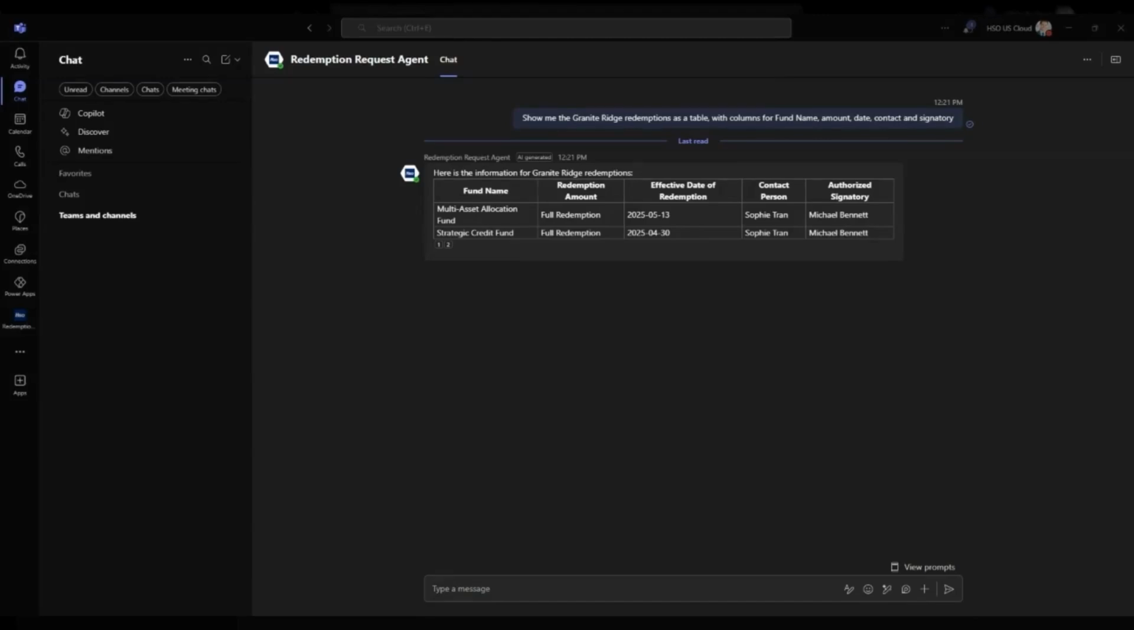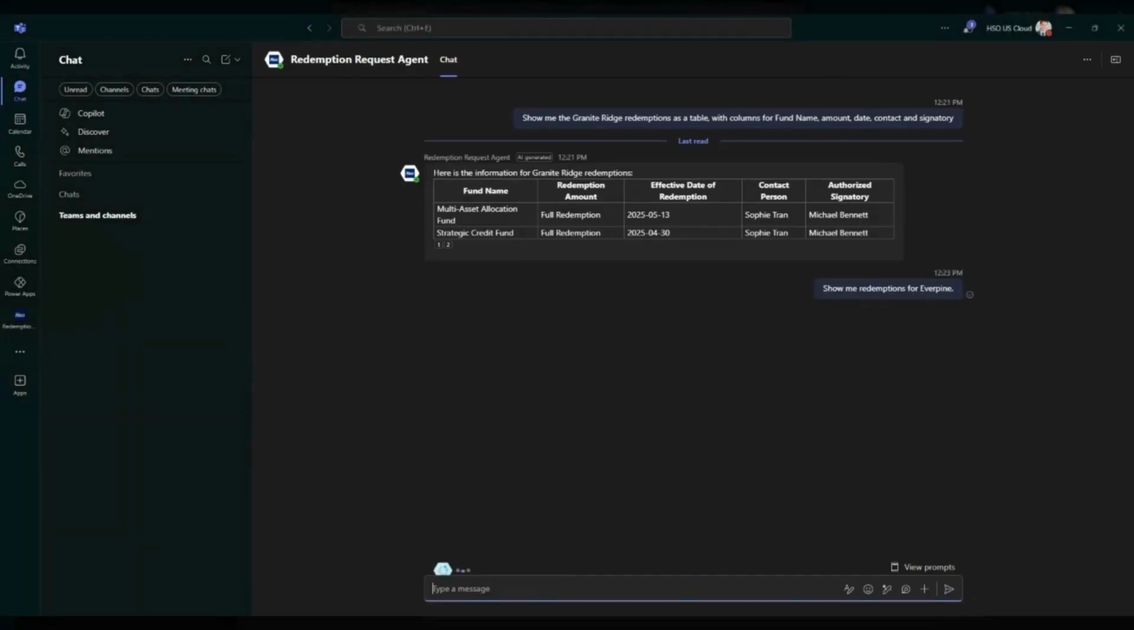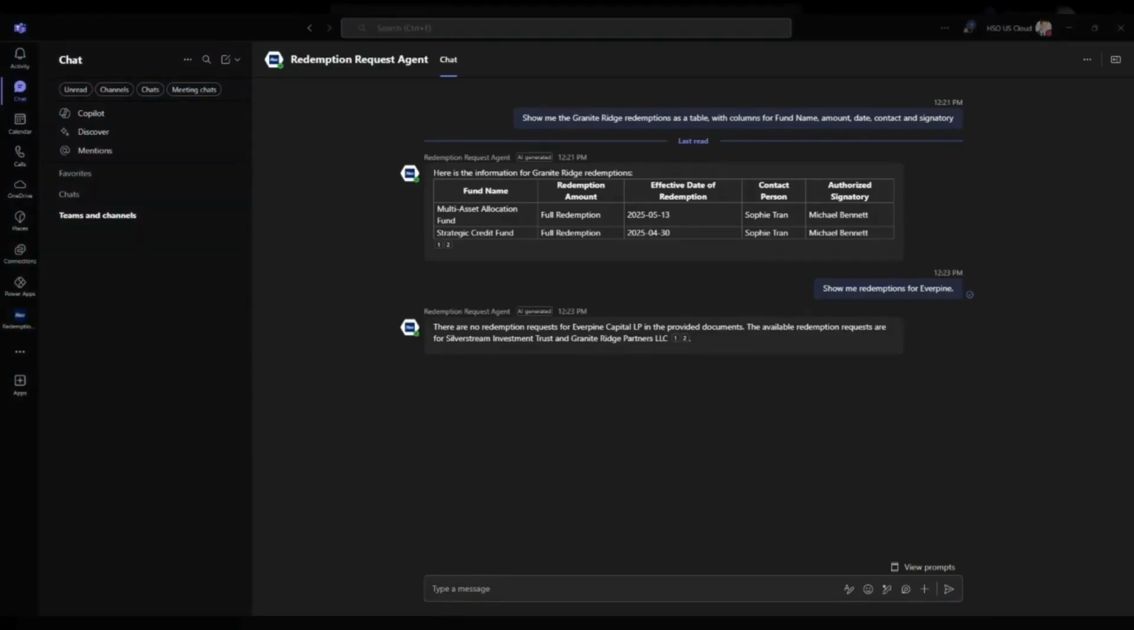Now let's go ahead and validate that Jim cannot see the redemptions for Tom's relationships. In this case, we'll go ahead and query for Everpine. As you can see, unauthorized queries return neutral, non-revealing responses saying there are no redemption requests for Everpine in the provided documents. This short demo illustrates secure document Q&A using AI-powered interactions while maintaining security.